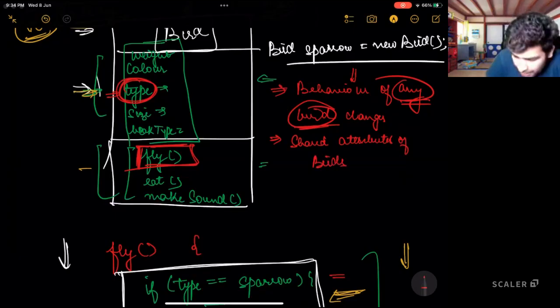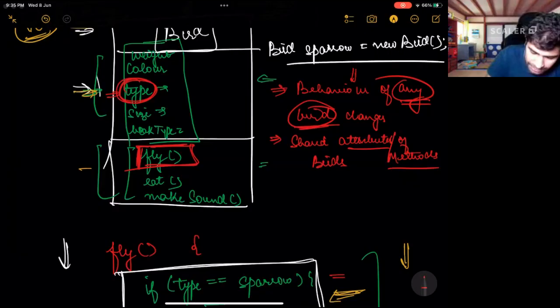Okay, shared attributes and methods of the bird. Ideally, if you think of design, which one is a better responsibility for a bird class? I mean, which one should really be a responsibility of the bird class and which one should not be a responsibility of the bird class? Yes, the second one is okay.